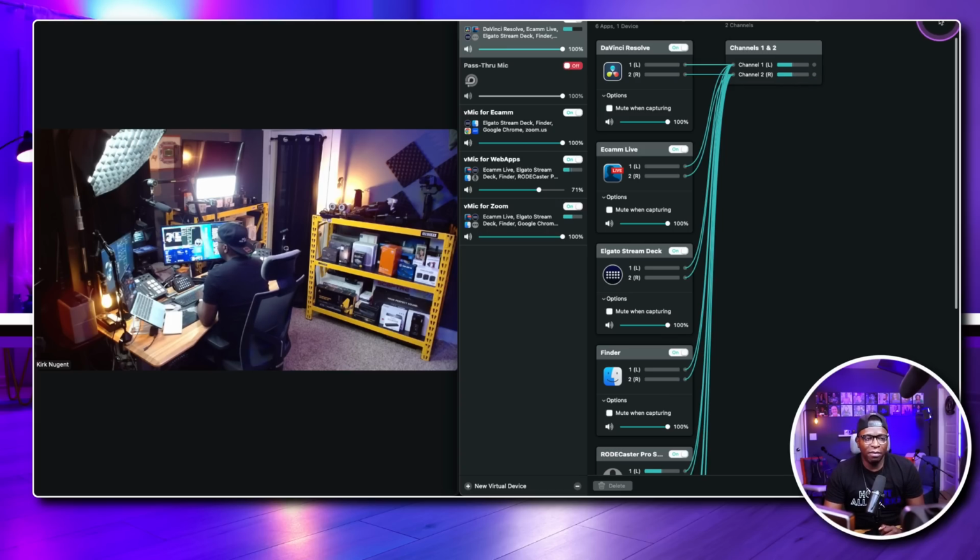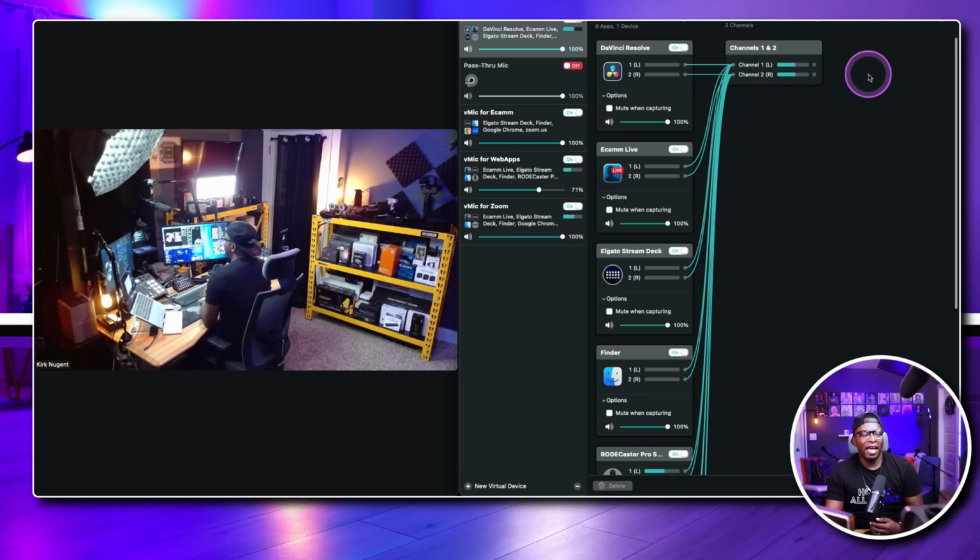Then lastly, you have the ability to monitor. Again, another layer of complexity. The only reason why you'd want to monitor is for you to be able to hear what this sounds like. And for the most part, since probably your headphones are the only headphones that audio is going to on your system, you don't necessarily need to have a monitor. So we're going to leave that blank as it is.